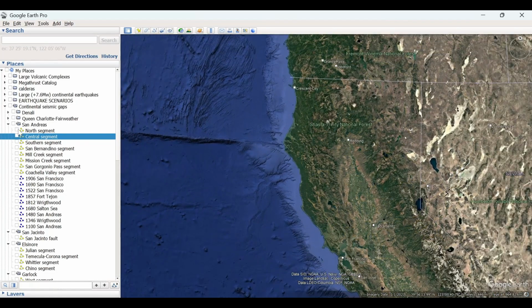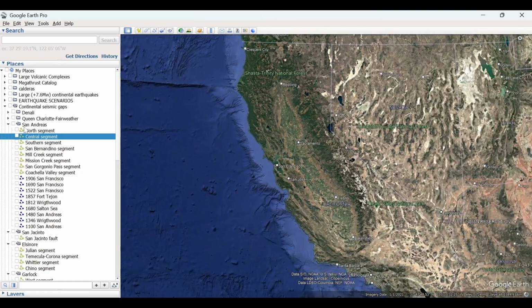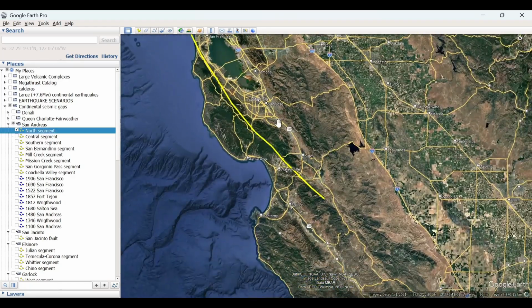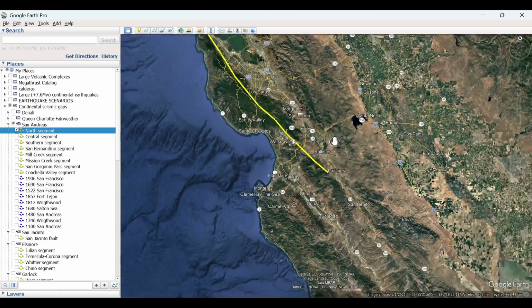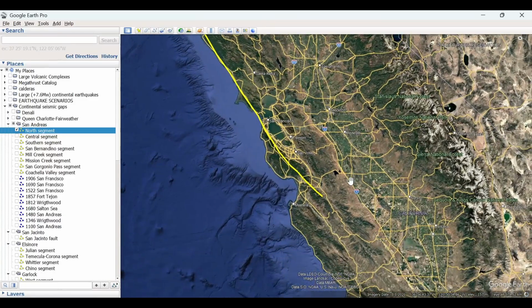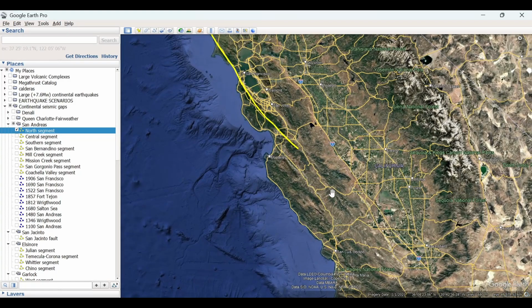And it is mainly composed of 3 main segments and also a few sub-segments. There is the northern segment here, which goes through the coast into the San Francisco Bay and up to the San Juan Bautista and Hollister counties. This part is very famous because it caused one of the most destructive earthquakes in the United States.